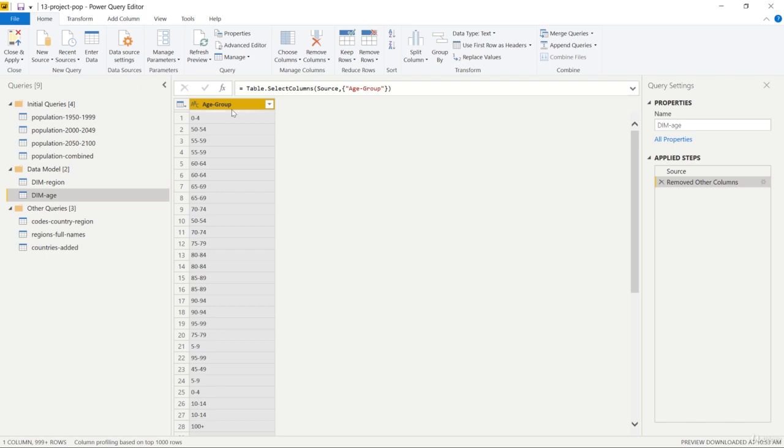But what's the goal now actually? Well, this is the starting information we have. So we have different ranges for the age groups of our population. Now I want to add several things to this age group query. These things include an index, because as for our DIM region table, I want to make sure that each individual age group has an ID, a unique identifier, which can then later be added to our fact population table. So this will be the connection between the fact population table and the DIM age table, so the ID.